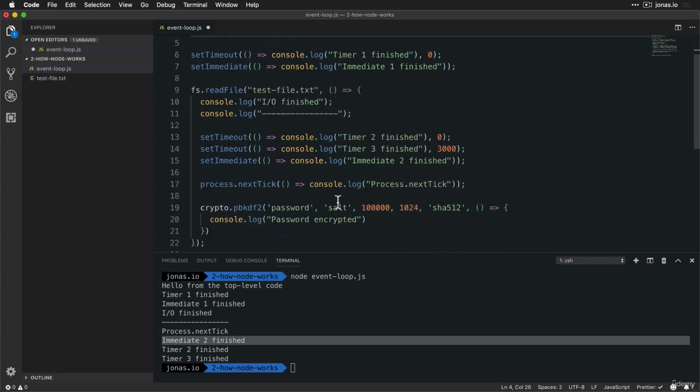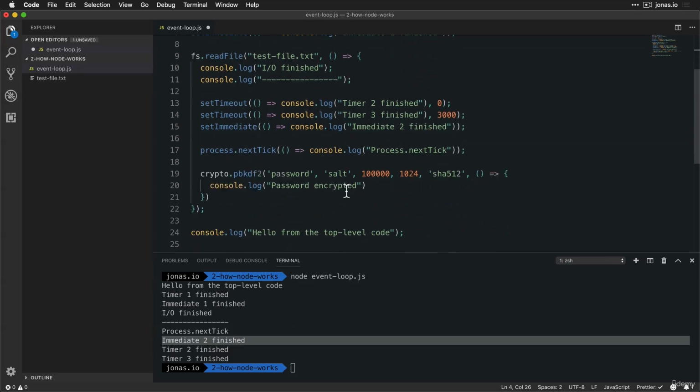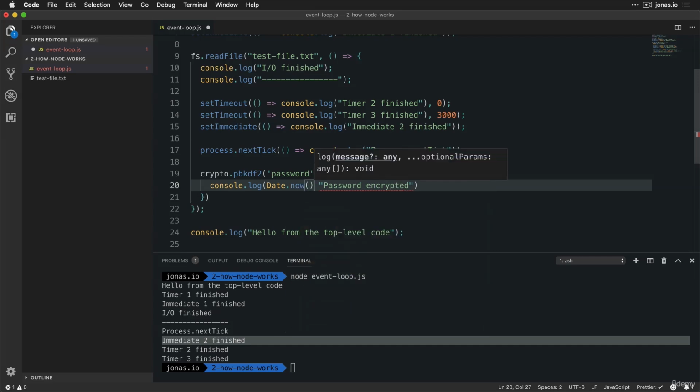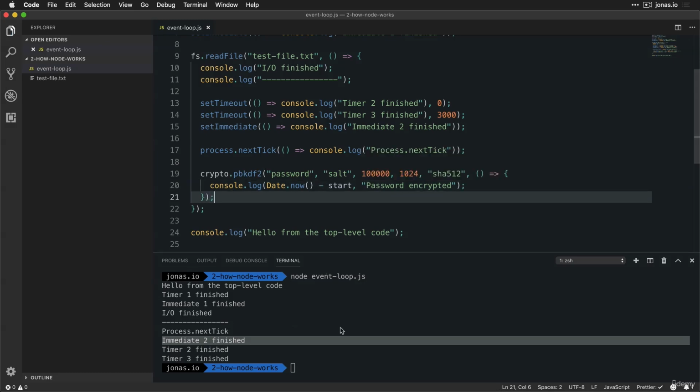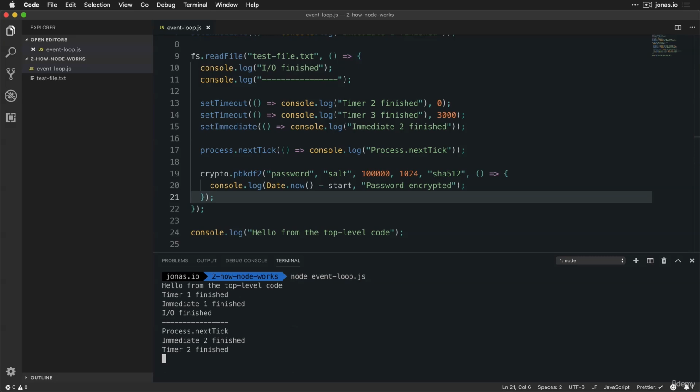And then here, all we have to do is to log not only the string, but also Date.now, which will be the date at this point in milliseconds minus the start. And so that will then give us the amount of milliseconds that have passed in order to do this calculation. Okay, so let's try it out, give it a save, and run it again.